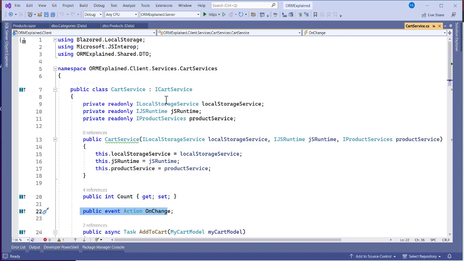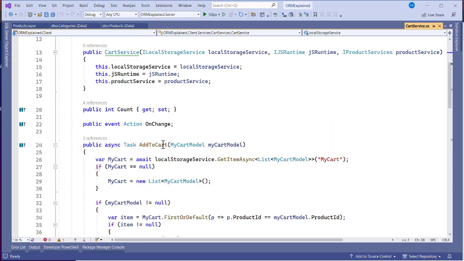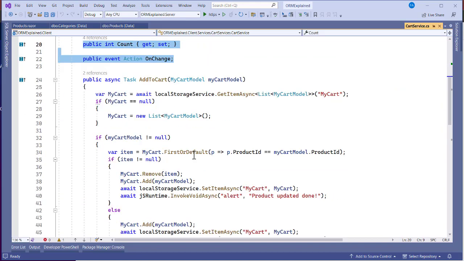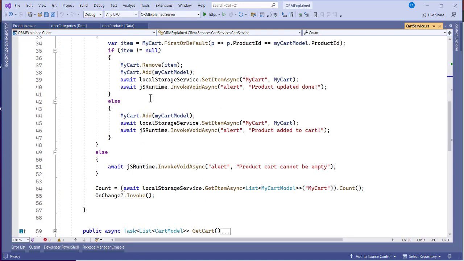Now to do that, just click on this service model, click on this light signal or the bulb symbol here, and click on implement interface to get all this, as you can see from here. Now the next thing to do here is, as soon as we add or update the product, we get a count, the total number of products in local storage. We count it and store the answer to this count. Then we call this method as invoke.